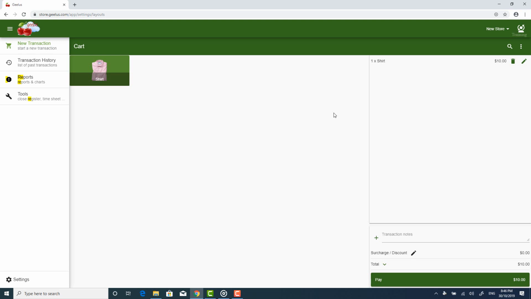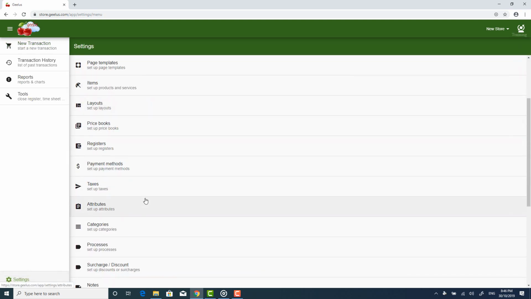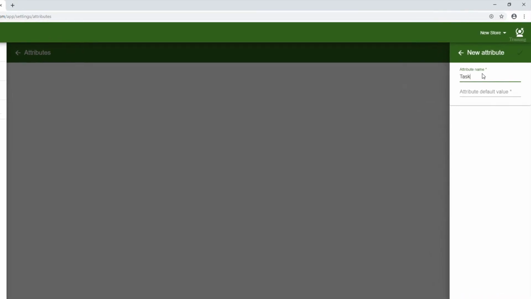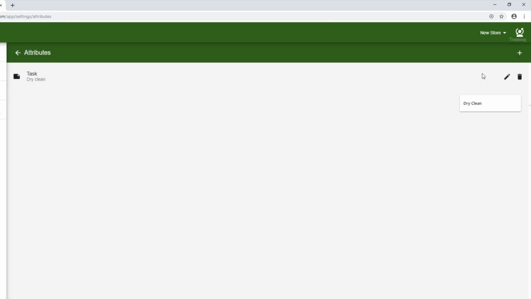So I need attributes like Task or Task Detail to be able to describe dry cleaning, laundry, or alterations for the shirt. Therefore, I navigate to Settings, Attributes, and add an attribute called Task. I set the default value to Dry Clean. For an alterations store, this might be Shorten instead.